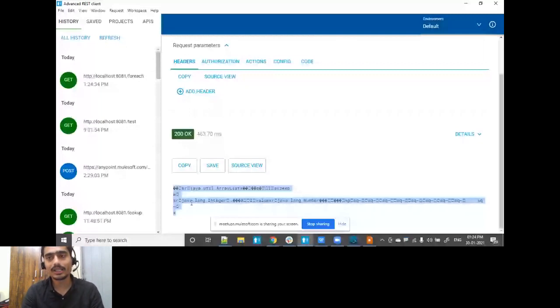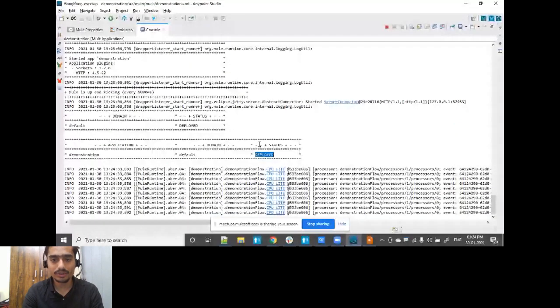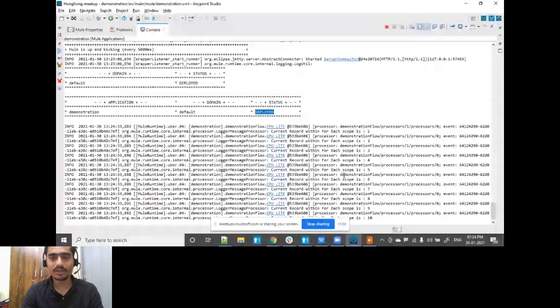But the more important data that we want to analyze is, if we go to our console, in our console, I want to see what is the data within my payload. So if you see, it is picking one record at a time. The current record within the for each scope is 1, 2, 3, 4, and so on.